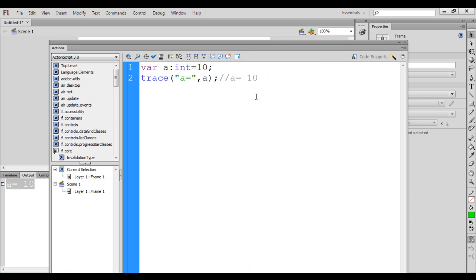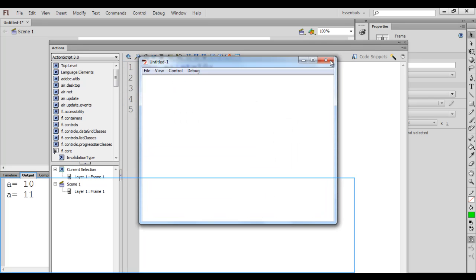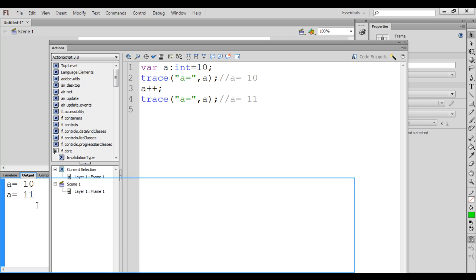To increment the variable value by 1, we can use either a++ or we can use ++a. Here at present I say a++; and then I display the value of a by using the trace function. What output do we get here? We get a = 11. If I hit Ctrl+Enter, you see a = 11 got displayed. a = 10, a = 11.